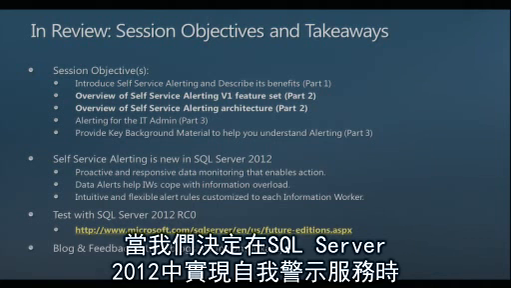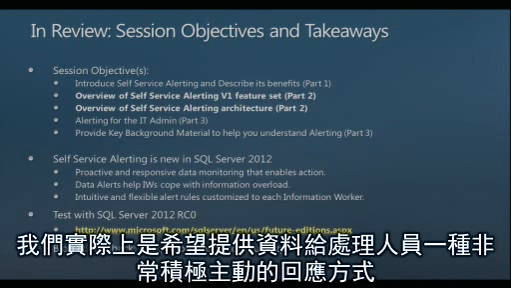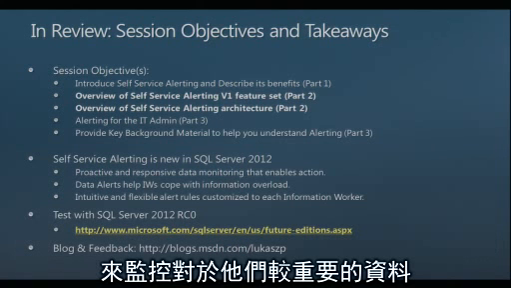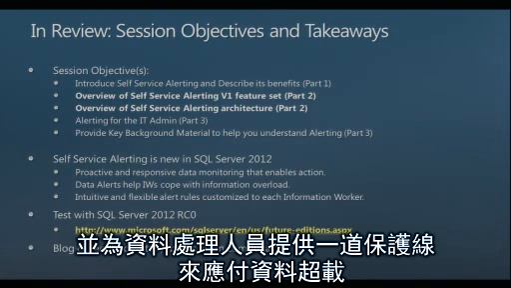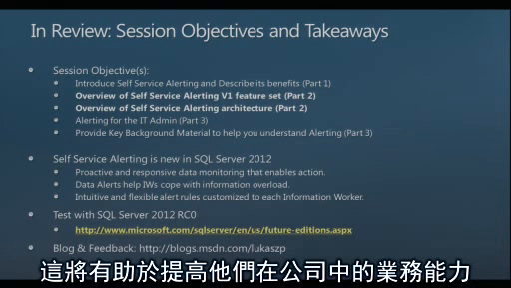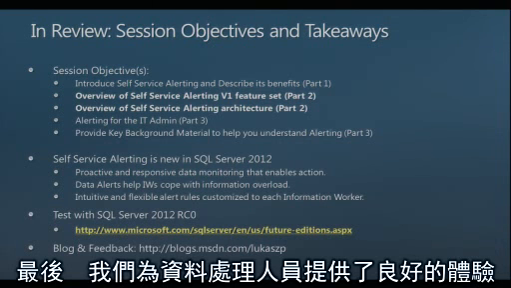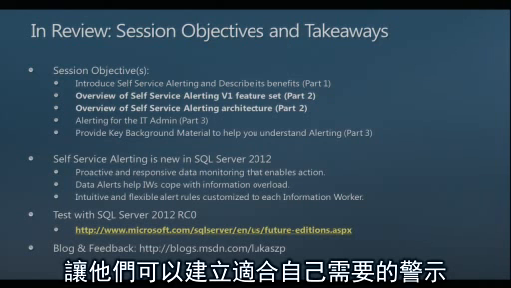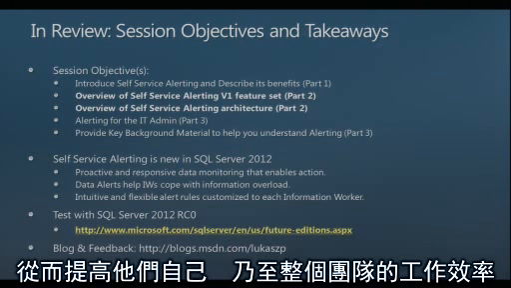One thing to really understand about self-service alerting is that when we decided to do this for SQL Server 2012, we really wanted to provide information workers a very proactive and responsive way to monitor the data that matters to them. It's about helping information workers have a safety net to cope with information overload, to make sure that they don't miss any of the important data changes that affect their ability to succeed within their organization. The last thing is about providing an experience where they're able to create alerts that suit their needs to help their own productivity and maybe the productivity of their work group.